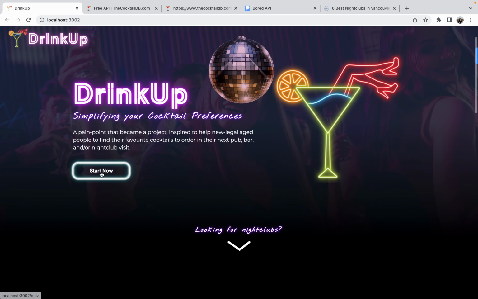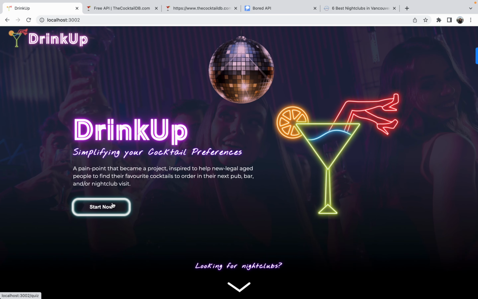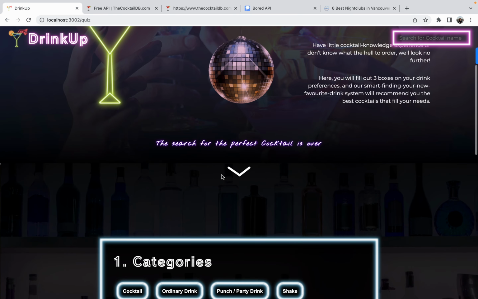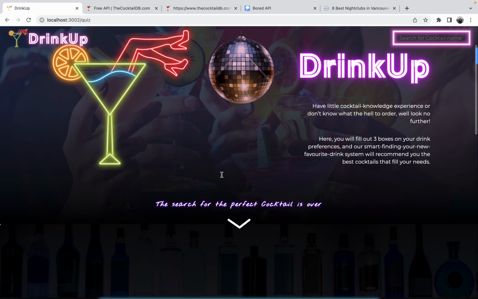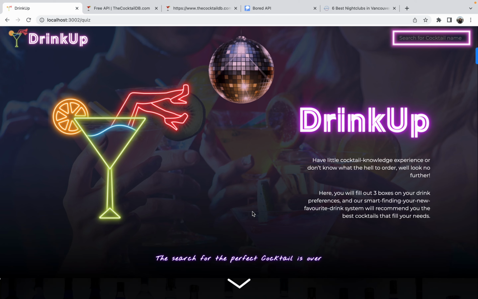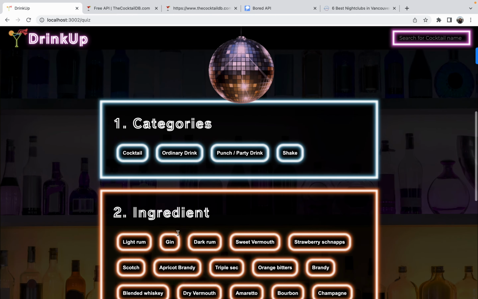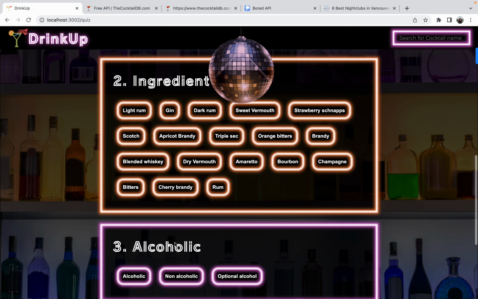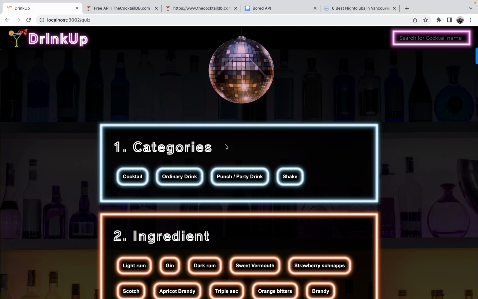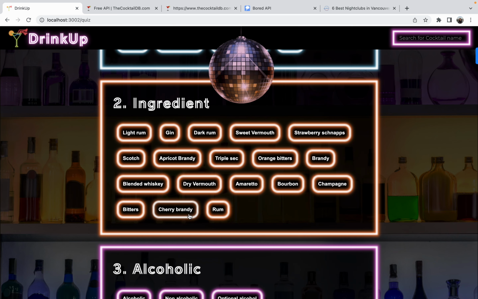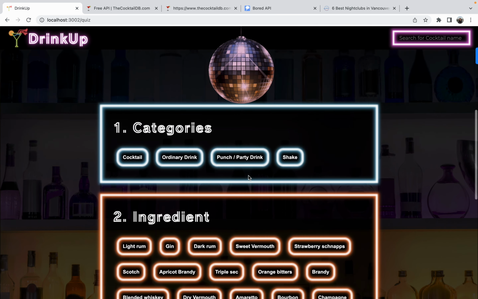Now the actual functionality of why we made this app is through this page, the Start Now. It's the quiz, which now my partner will take over. The first thing we see on our quiz page is a little description over here. As we move down, we see several options that you can choose from. They are separated by categories: ingredients, and alcoholic and non-alcoholic types.